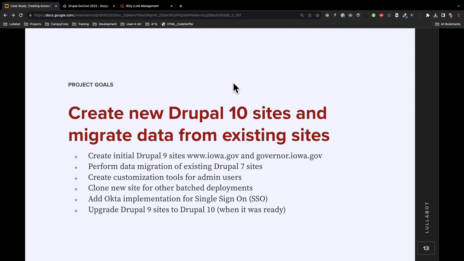Okay, next up was to create new Drupal 10 sites and migrate data from existing sites. This is interesting because when we first started the project, we actually created Drupal 9 sites for two sites initially, Iowa.gov and governor.iowa.gov. And Matt, as he talked about in his talk just before this one, and his team, I believe Hawkeye was involved in that one? So Matt and Hawkeye performed a data migration of existing Drupal 7 sites. But like some people have to do more with the Drupal 7 sites, we just created new Drupal 9 sites.